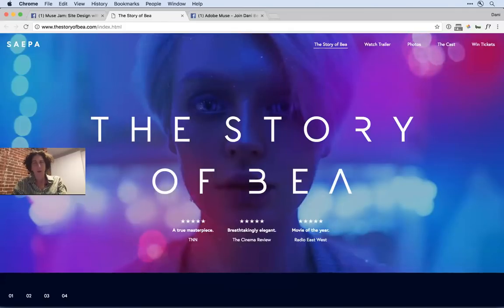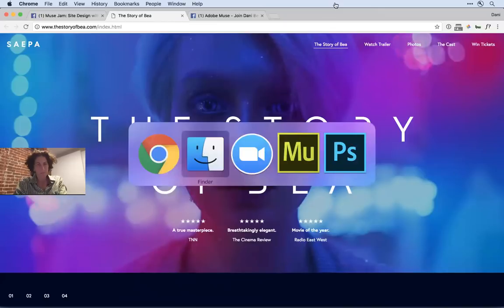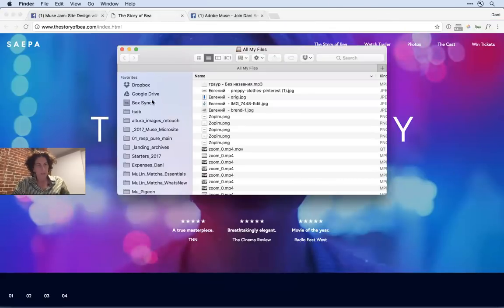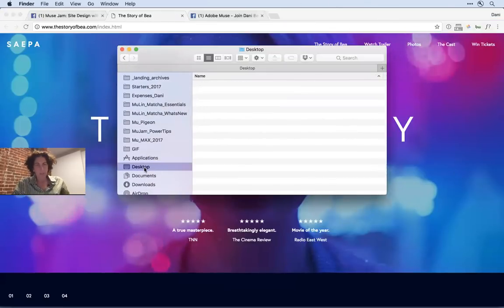Let me actually do a few things here. I'm going to make that little bar up there a little quieter. And I want to also look for something I put on my desktop earlier today.